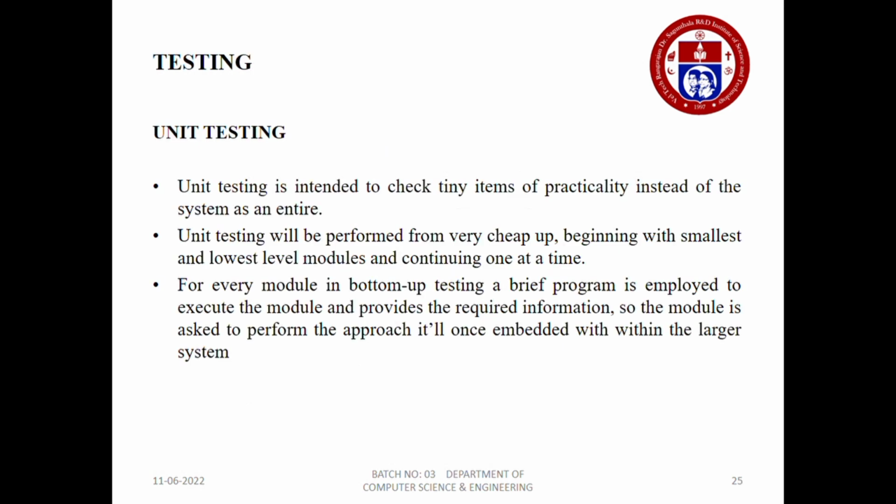I'm Chandana. I'm going to talk about types of testing. There are 5 testings mainly: unit testing, integration testing, functional testing, white box testing, and black box testing. Now, I'm firstly going to talk about unit testing.